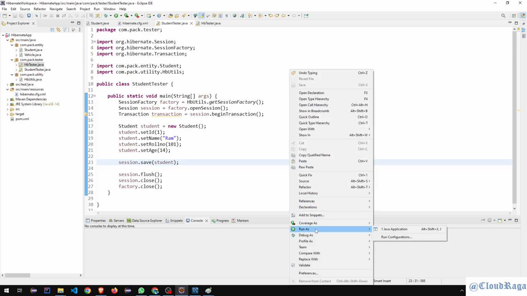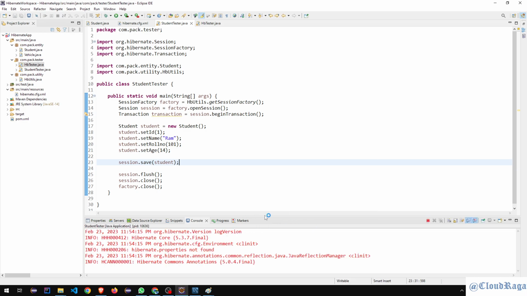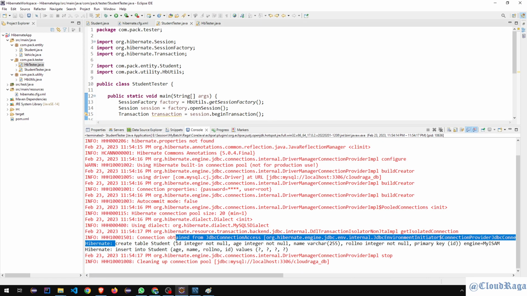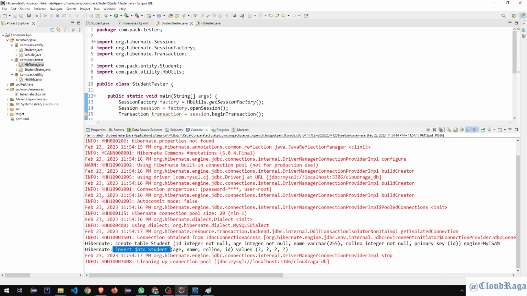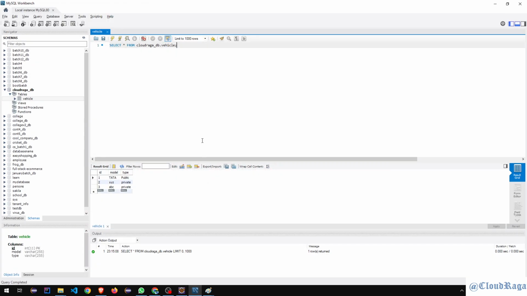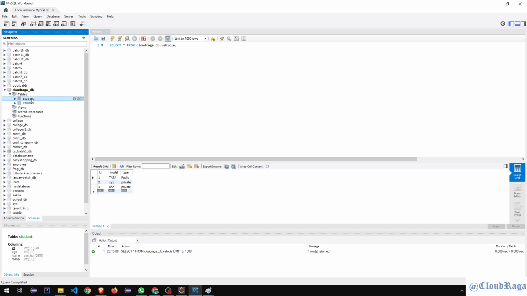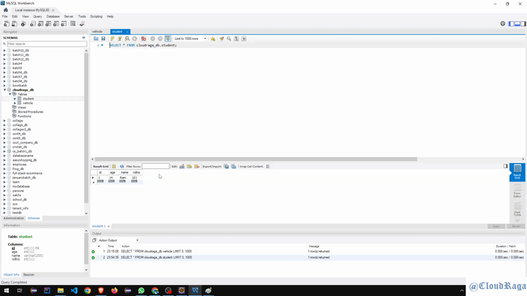Let's try to use it. So right click, run as application. Let's check the console. It says create table, great, and then insert into. So we have a table created, and then the student record is also inserted. If I go back right now, it has just one table. Let's refresh it. So right click on the table and refresh all. Yep, student is here. Then right click and say select rows. One row is inserted. So how to customize?